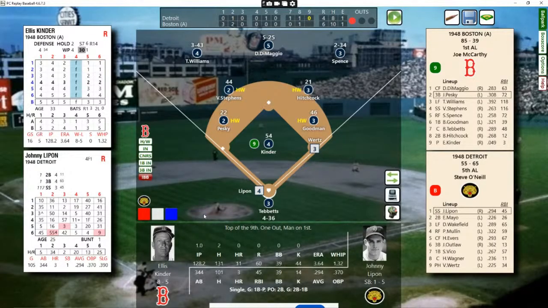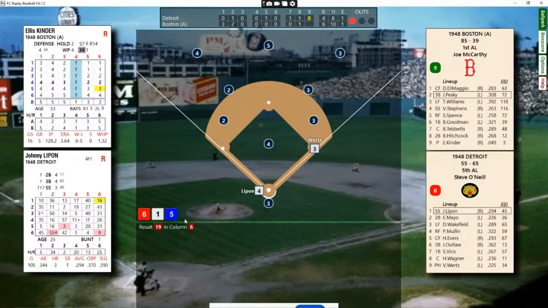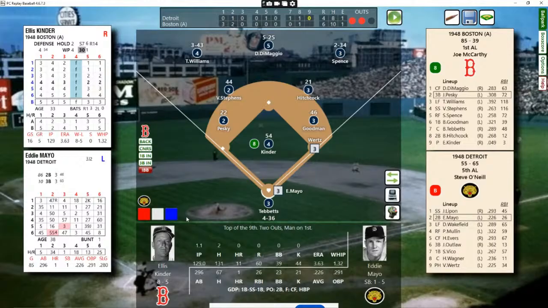Tying run steps to the plate in the name of Johnny LaPon, the leadoff hitter. LaPon's got one hit today, a base hit in the first. He hits a deep fly ball to right field, and Spencer's got it for the out. Two outs, man on first. Tigers down to the last out.